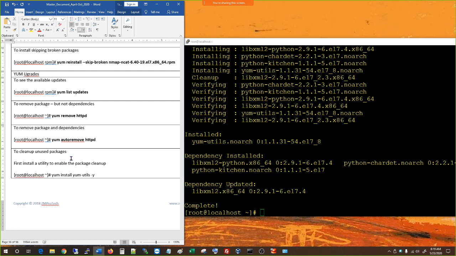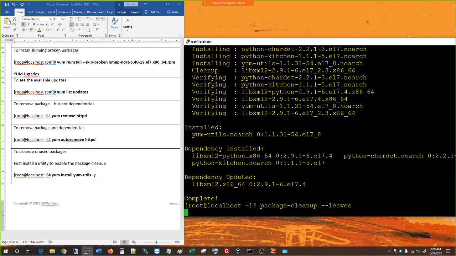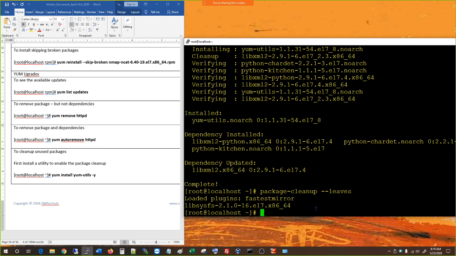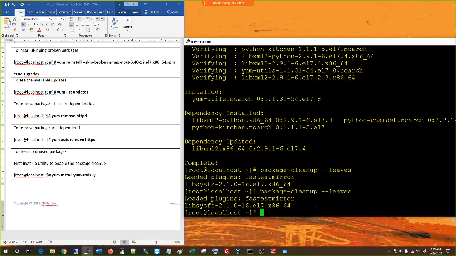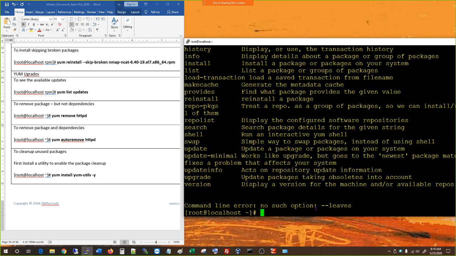Okay, so what we are doing is installing a package which is not included in the system by default. Now this package is going to help us remove packages. Loaded leaves. So what will happen is these two packages will be removed. So what I'm going to do is yum package-cleanup.